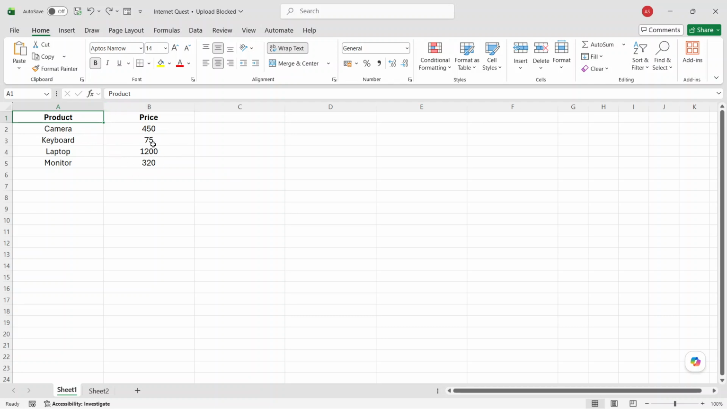Next, prepare your sample data. In this example, the data is placed in cells A1 through B6. This means you have one column that contains the values you want to search for and another column that contains the related result you want Excel to return. Keeping your data organized like this is important because the lookup function works best when your lookup values and return values are arranged in a clean, consistent range.